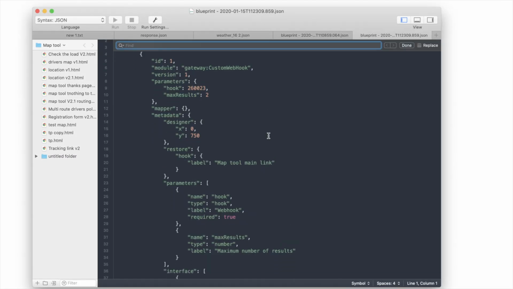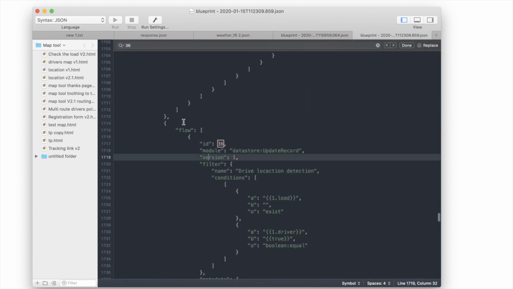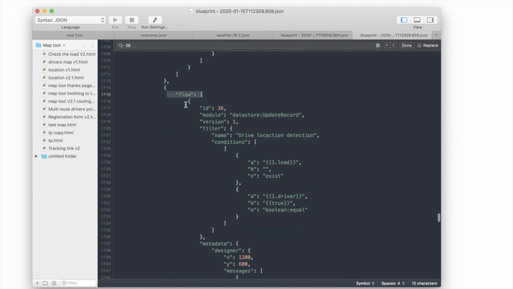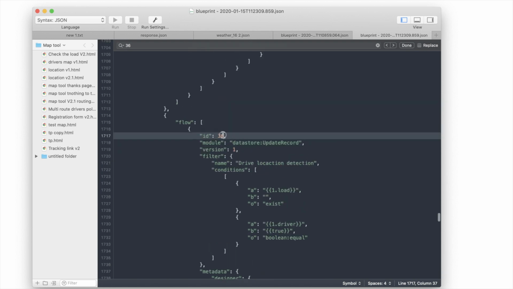Okay, so my module has the number 36. So I'm looking for the 36. This is, as you see, a flow. It's the structure of the module itself. And here is the module description. So ID, module name, it's a data store, update, record, and so on. It also should have a label for it, but it's not so important for us.